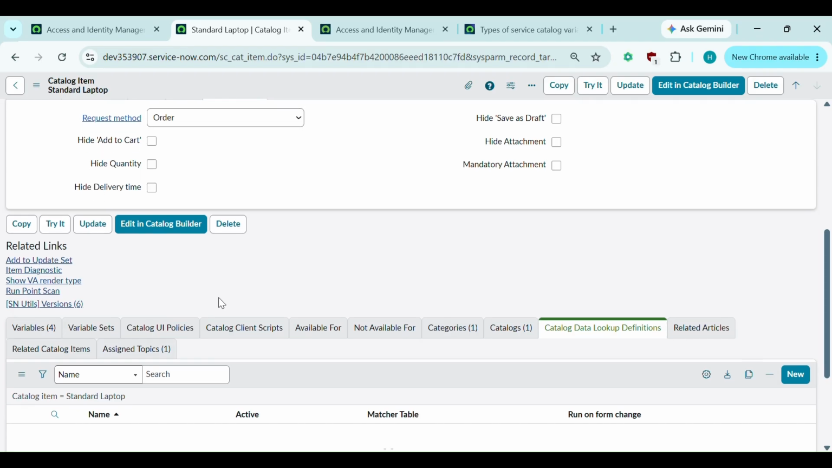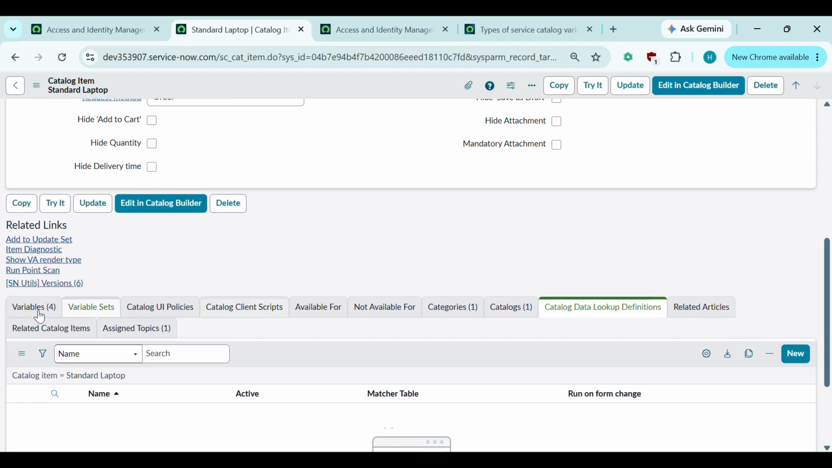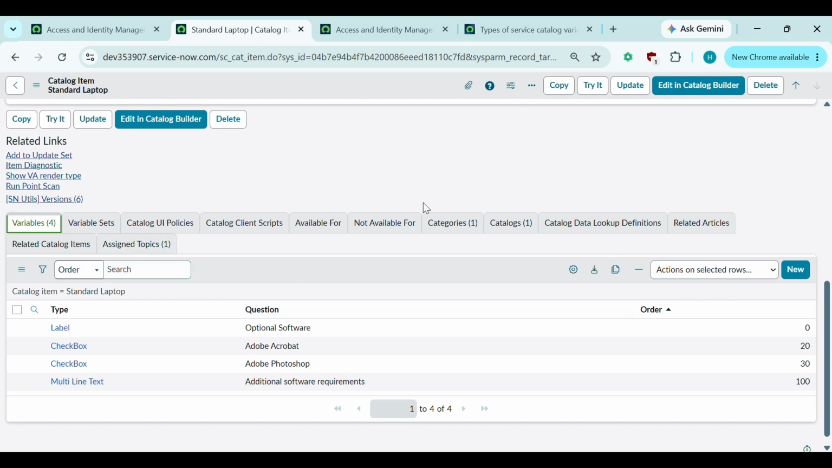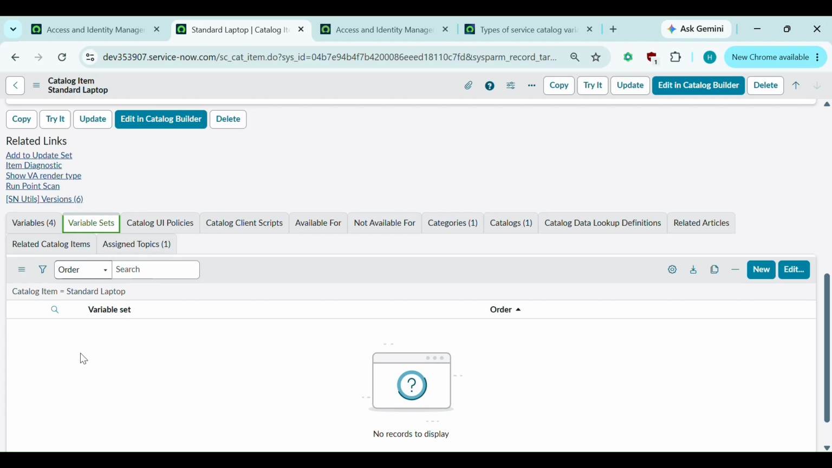Under that, we can also see that there are different related lists. The first one is the variables. Variables are just the simple questions that a user fills in a catalog item. Then we have the variable set. If we want to combine repeated questions into a single set, then we can create a variable set, and we can use this variable set in different catalog items.